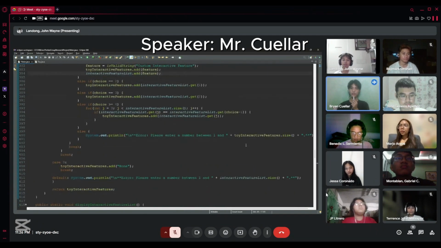Once the user has finished selecting their features, the method returns toy interactive features list. This list contains all the features the user chose, and it can be used in other parts of the program to assign the selected features to the toy.